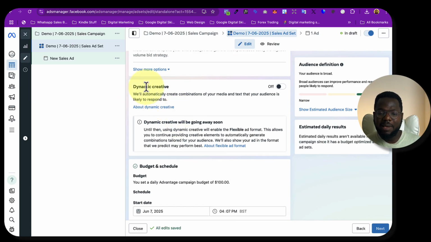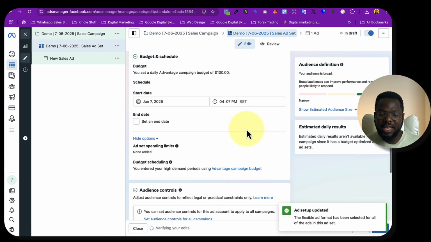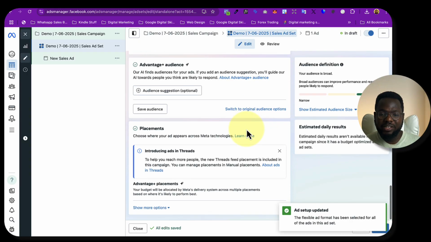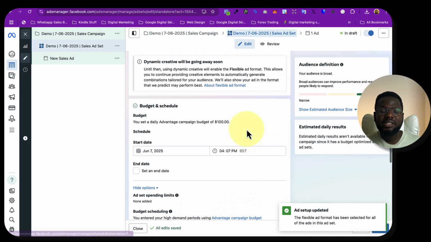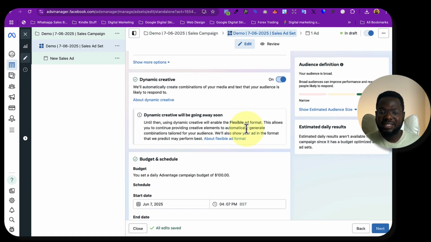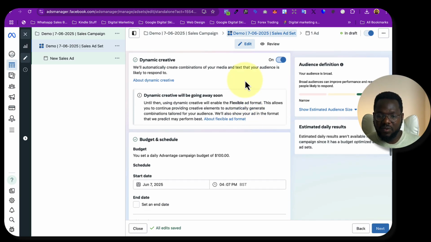All right, so dynamic creative, this is also good. It will automatically create combinations of your media and text that your audience is likely to respond to. Dynamic creative is more like, for example, if you want to test your different creatives, you can turn this on. Then when you get to your ad, you'll be able to add different creatives. Okay, so let's leave it the way it is for now.